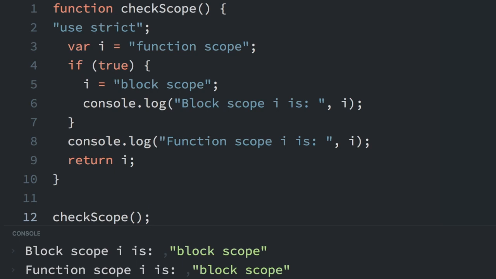Another major difference between the var and let keywords is that when you declare a variable with var, it is declared globally, or locally if declared inside a function. However, the scope of let is limited to the block, statement, or expression that it was declared in. So let's look at this example here. If you see this code, we have this check scope function, and we're calling it down here, and it's setting I with a var keyword to function scope.